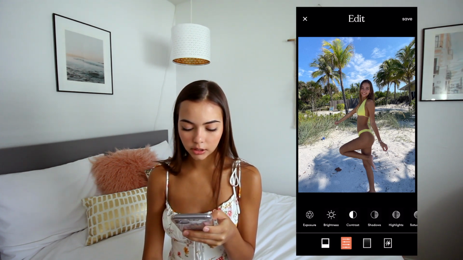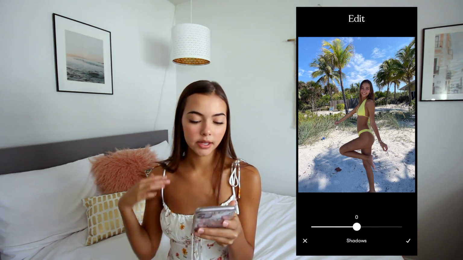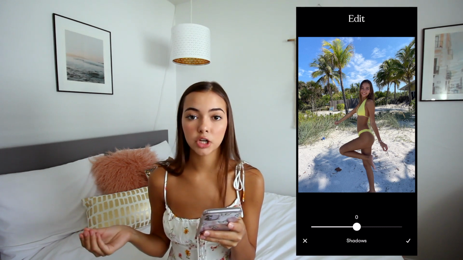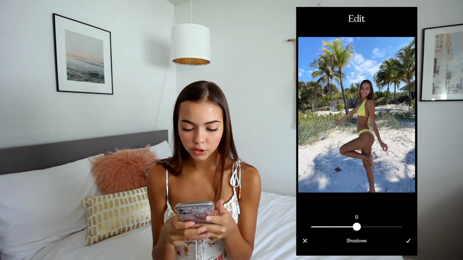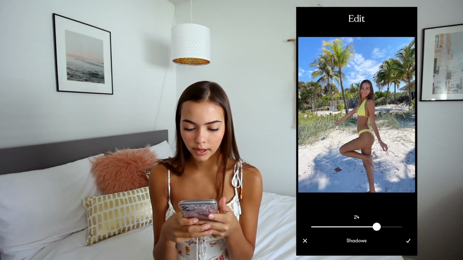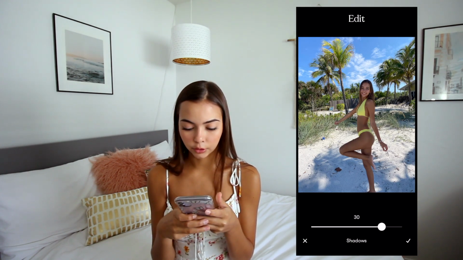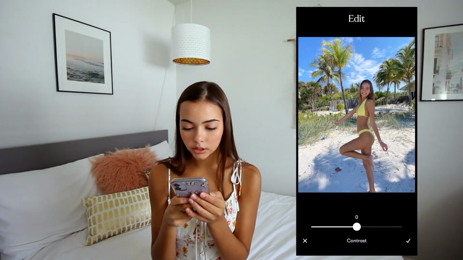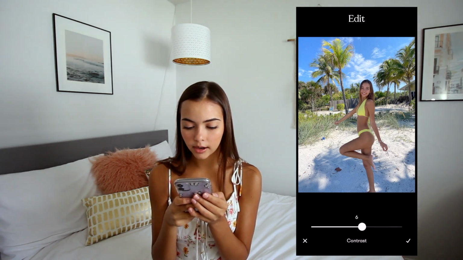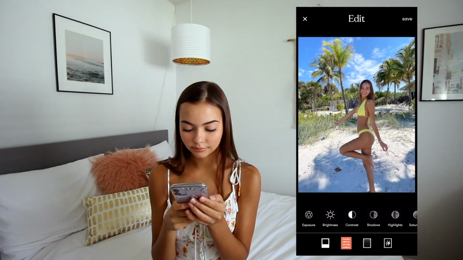So the first thing that I'm gonna go to is my shadows tab. This one I didn't affect or change the brightness at all. So I'm just gonna go to shadows and I put that up quite a bit. And as you can tell, that just brightens up the whole entire photo and makes it look really nice. Then we go into contrast and we're just gonna put a little bit of that up just because.